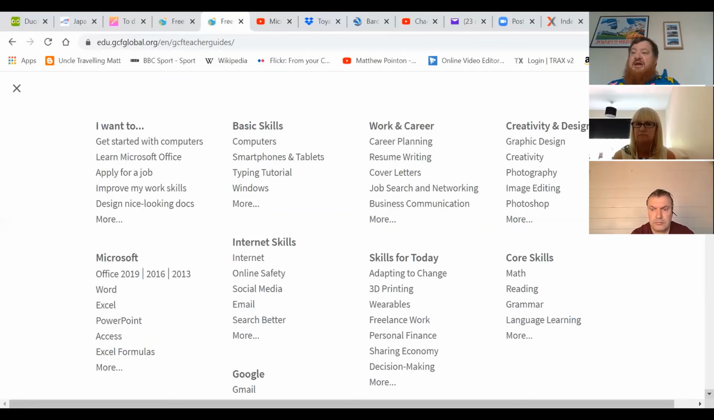Right. Okay. Adrian, any questions? No, I just think it looks a really good site. I like the fact you've got the creativity and design side as well, because there are things there that people would be interested in for their own personal benefit rather than just work. So the photography, image editing, Photoshop courses are invaluable really, because they give you a chance to learn something you can do at home for your hobby, certainly video and photography. So I think that's really good.